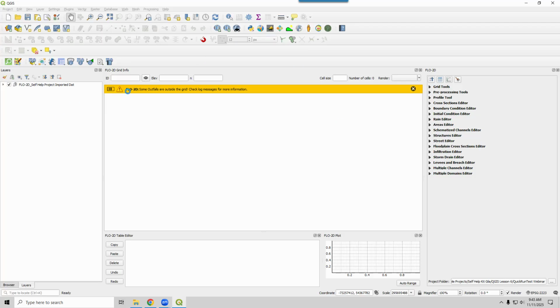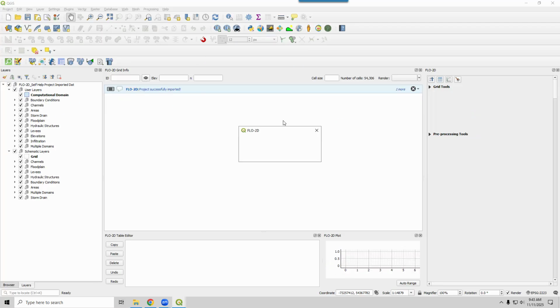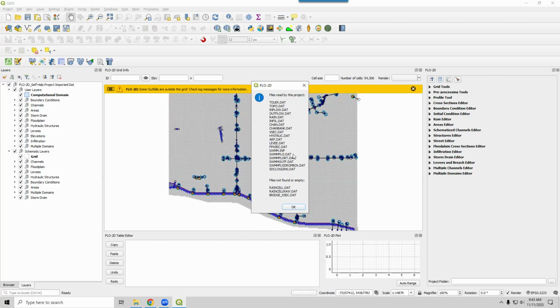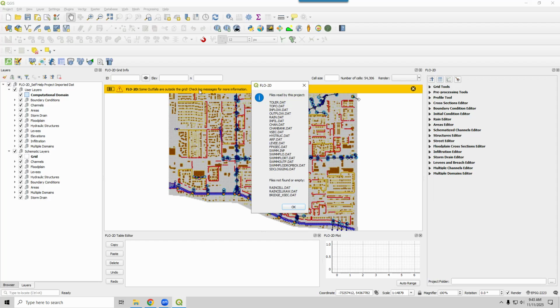This message says that there are some outfalls and junctions outside of the grid. I clicked no on that button. That's because our main self-help kit, our advanced self-help kit, shows you that that's a possibility. That's why we put those outside of the grid.